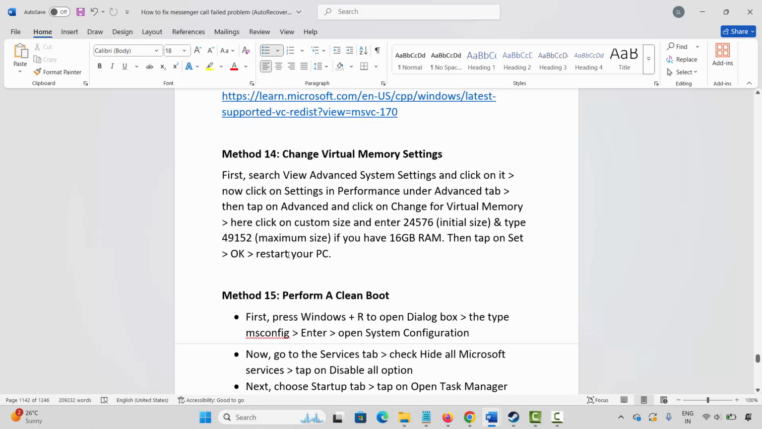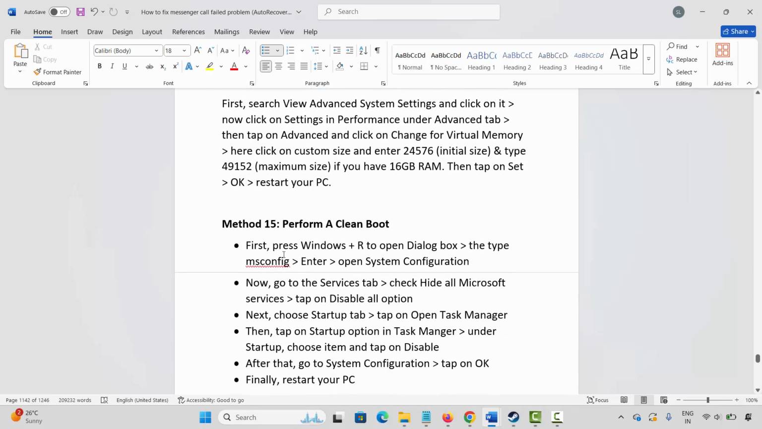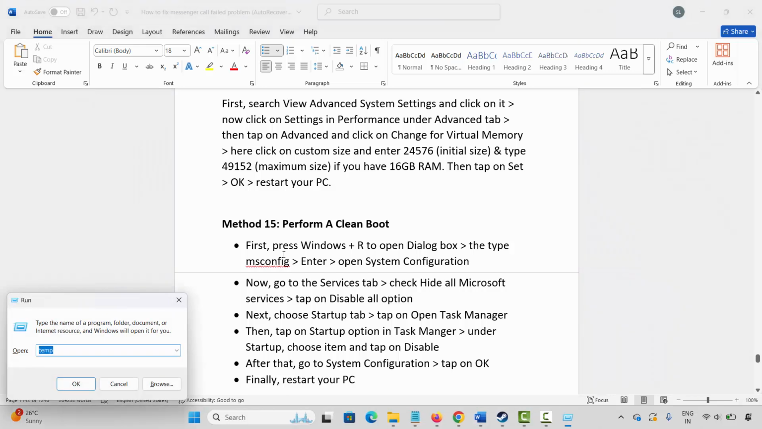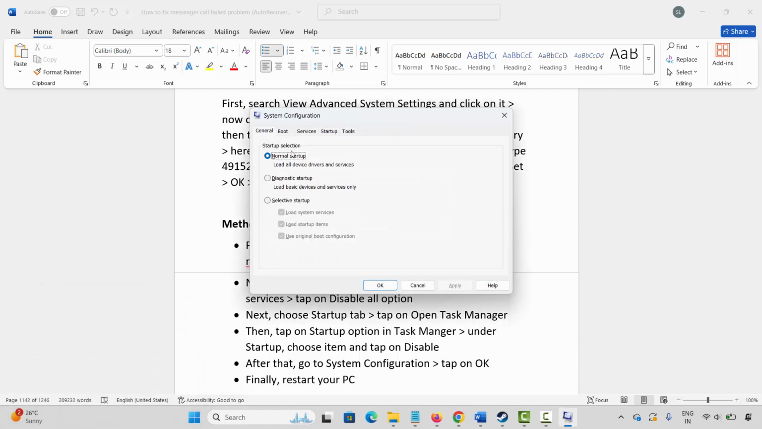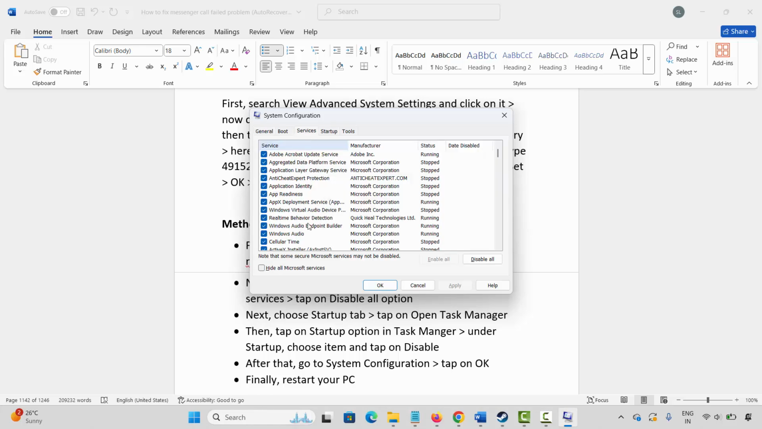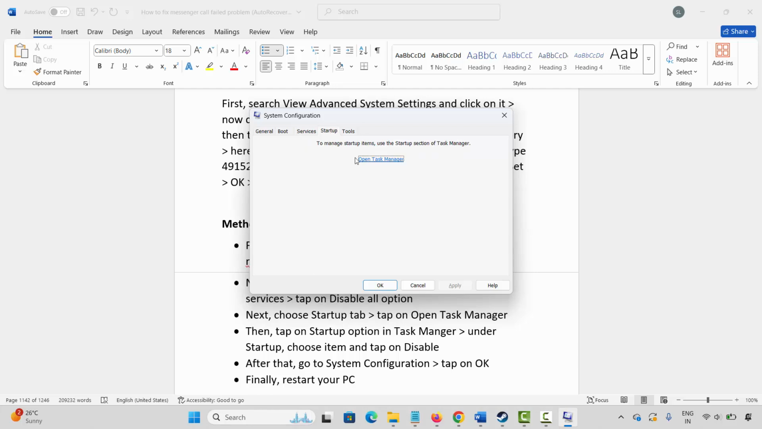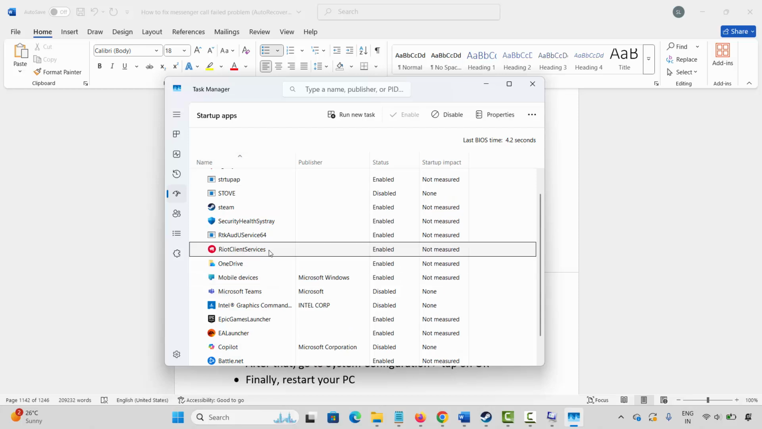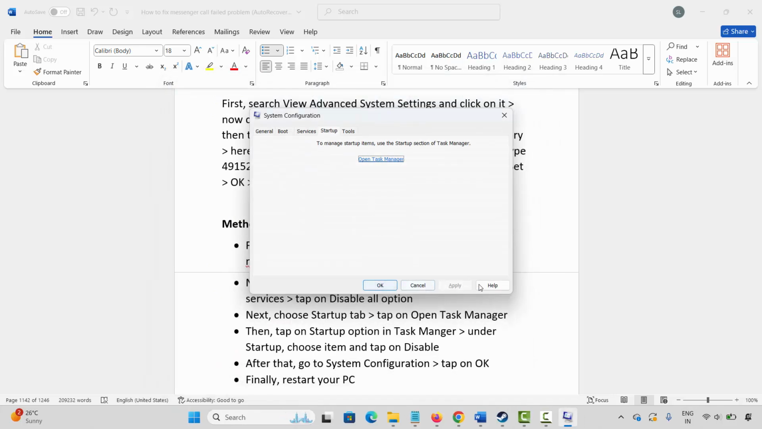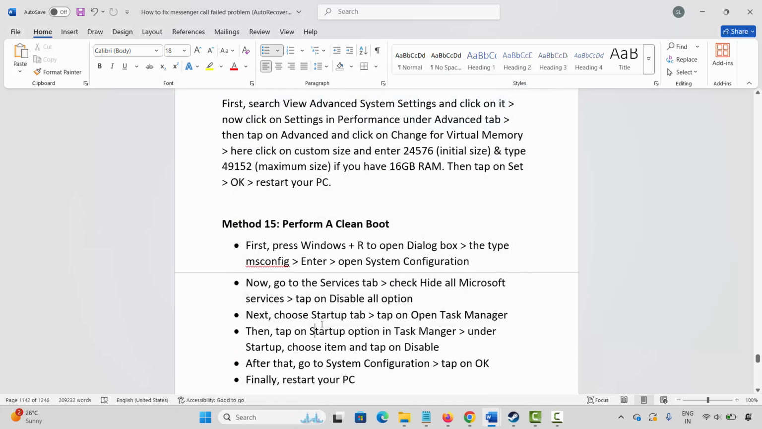If not, next is to perform a clean boot. So for that you have to press Windows plus R and type msconfig, press OK. Now this will open the system configuration page. Here you have to click on services. Now click on hide all Microsoft services and select disable all. After that, go to the startup tab, click on open task manager. Here you have to do the same thing, select the application and click on disable. After you disable it, go back, click on OK and then restart your PC and then try to launch the game and check if this helps to fix the issue.